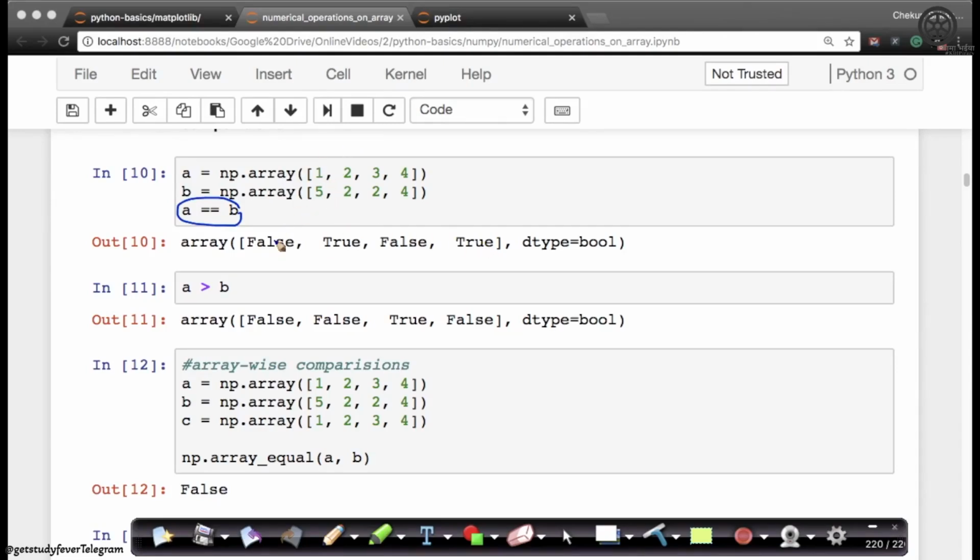Is 1 equal to 5? No, and hence it is false here. 2 equals 2? True. 3 equals 2? False. 4 equals 4? True. So it is doing an element-wise comparison when I do double equals.